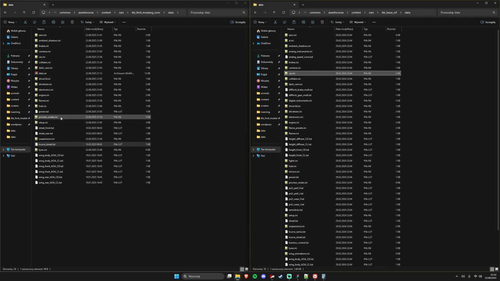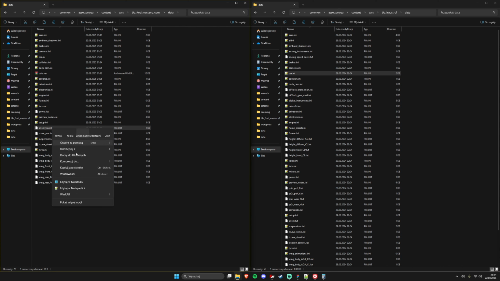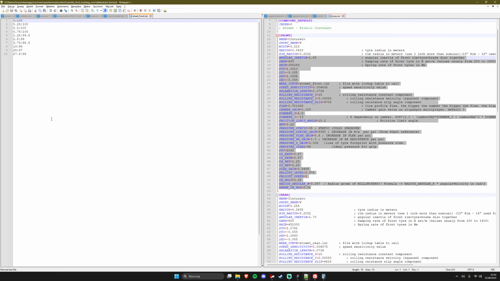The other load file is street front, street rear, so it's the wear curve. Here is the virtual kilometers, so let's just call that wear. Here is the level of wear, and here is the grip at this level. So more virtual kilometers, less tire grip. That's pretty much it for the tires.